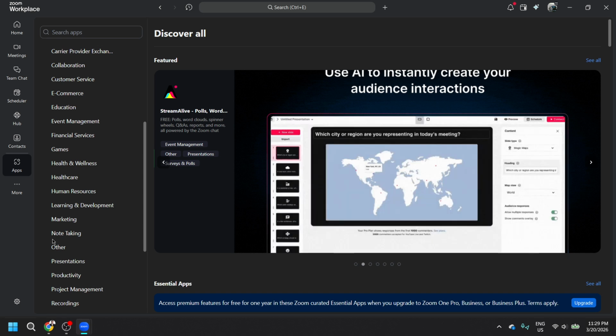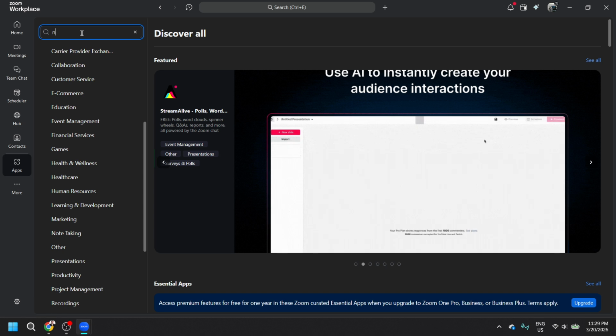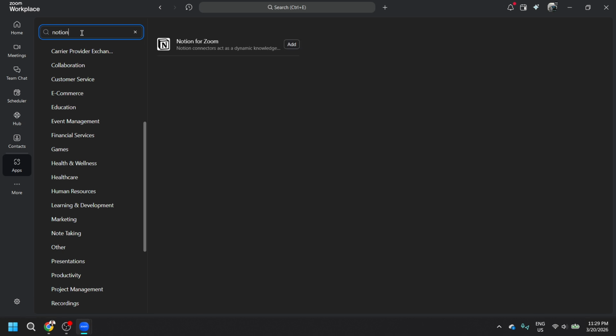In the search bar, type Notion. Be sure you're spelling it exactly as Notion so you get the official integration. Zoom will instantly filter results as you type. You should see the Notion app card appear, typically with a brief description that mentions connecting your workspace and bringing docs into calls. If you don't see it right away, double-check the spelling or clear any filters that might be set.